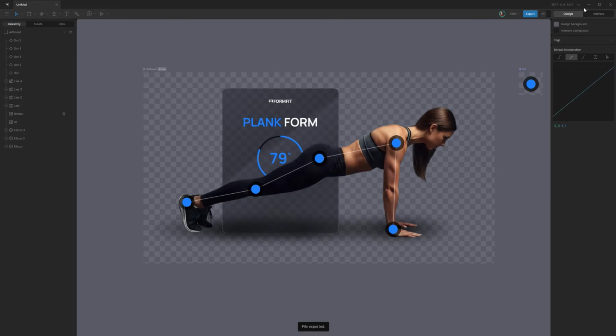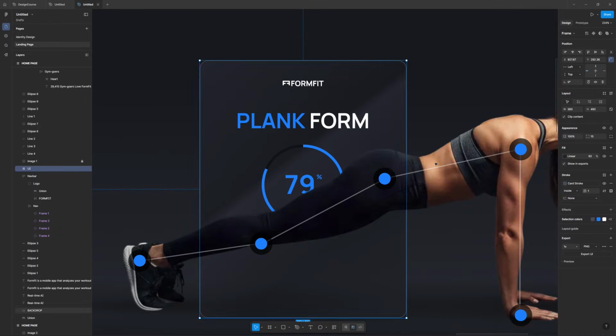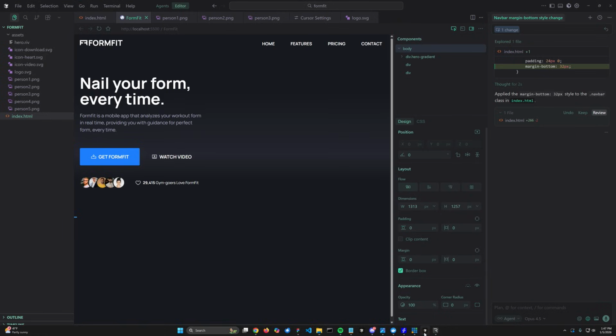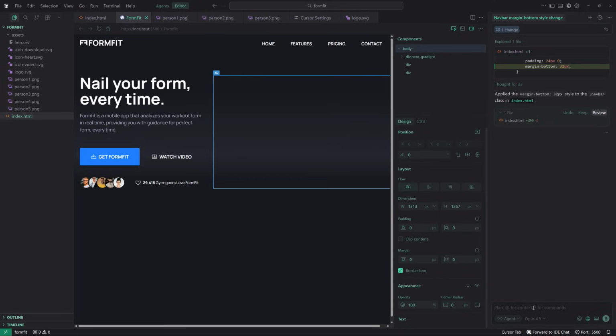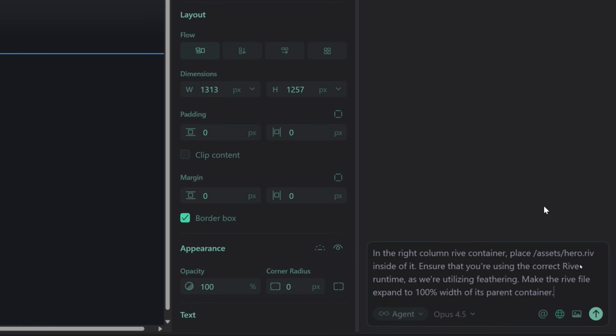That's all we need to do. Now, we're going to switch gears back to Cursor. And now we're going to tell it, all right, in the right column, Rive container, place assets hero.riv inside of it and ensure that you're using the correct Rive runtime as we're utilizing feathering.